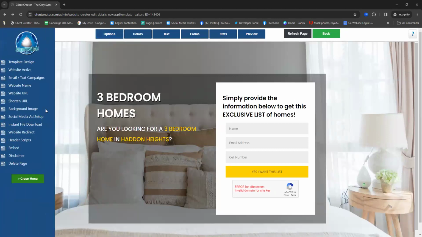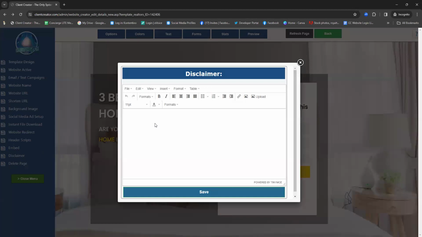Okay, the last section is the disclaimer. Some realtors need to have a disclaimer on all of their lead capture pages to conform to their realtor board. If you do need one, or if you've sent us one, we've had a lot of disclaimers added to the lead capture page. This is where we put this. You'll put this text here, and the disclaimer will show up at the very bottom of the lead capture page, just to make sure that we're meeting all of the requirements.